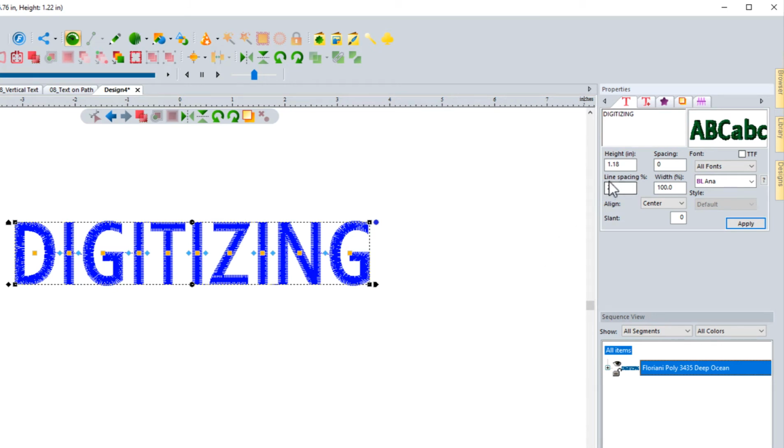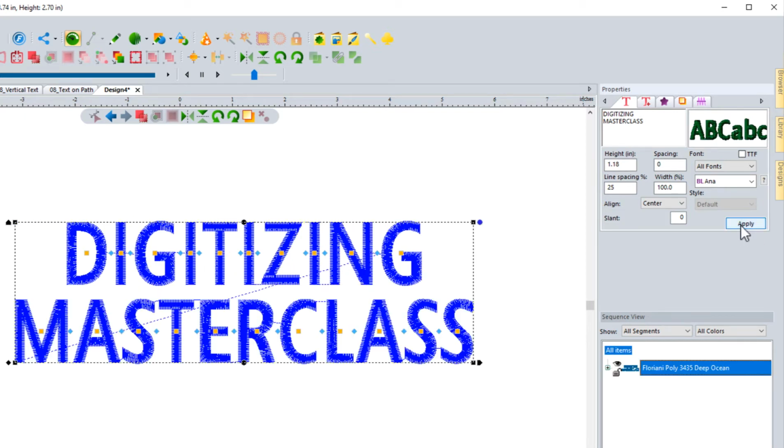Then you also have line spacing, and that's between 2 rows of lettering. And so I can come in here at this point and put my cursor after the word digitizing, hit enter, and type in masterclass and hit apply. And when I do that, it's going to load a second row. And because my alignment is set to center, it's centering automatically the word digitizing to the word masterclass. So that is a very nice little feature.